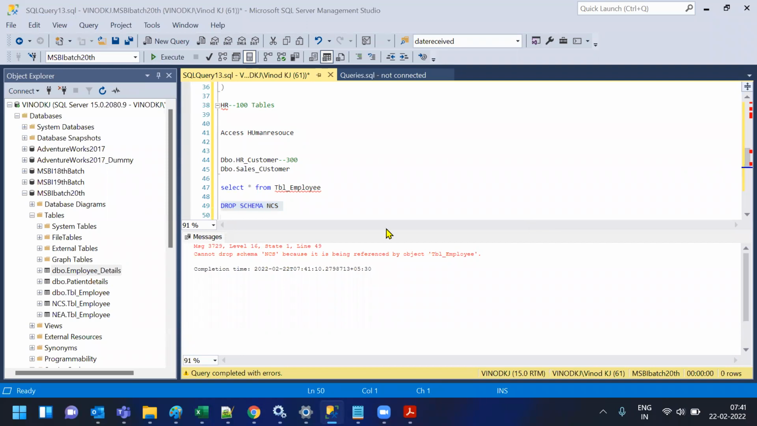The schema name is NCS, and the table is NCS.employee. The schema is being used, so the drop refers to the table employee. It's already referring to the table. Exactly, the employee table is depending on this NCS schema, right? Correct. So when there is a dependency, you cannot remove it.